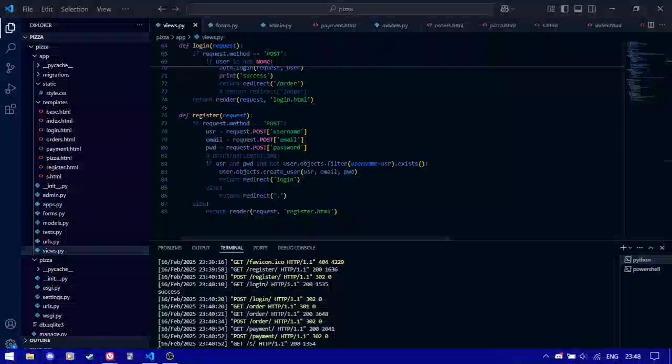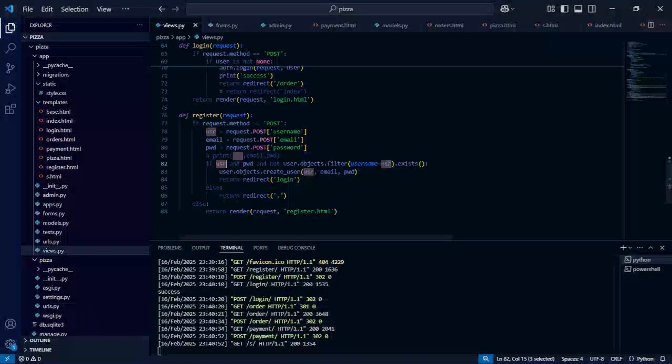I'll go in order. When you register, if it's a post request, it takes your username, email, and password. It checks that you've entered a user and a password, and that there isn't such a user already. If that's true, it creates the user, and it redirects you to the login page, so you can immediately log into your new account.